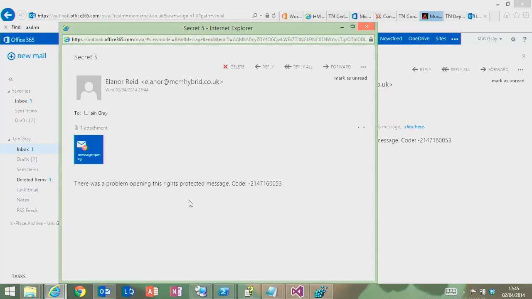And in this particular example, it's using Windows Azure Rights Management, which allows me to send rights-protected content to other tenants in Office 365 and beyond. That's a different subject entirely, and someone else was talking about that during the week.